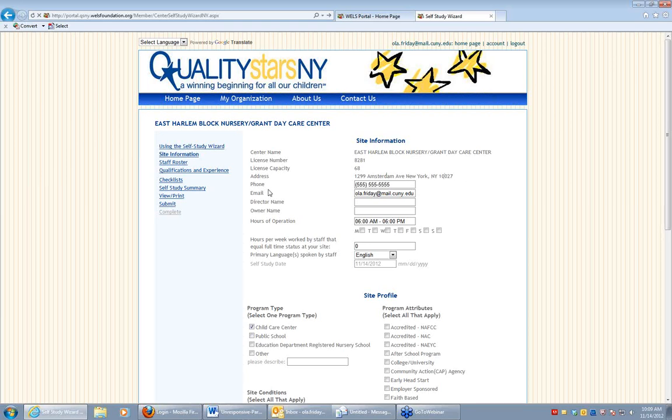You're also able to input additional information such as your phone number, email address, director name, and the owner name. Also your hours of operation and the days of the week that you operate.